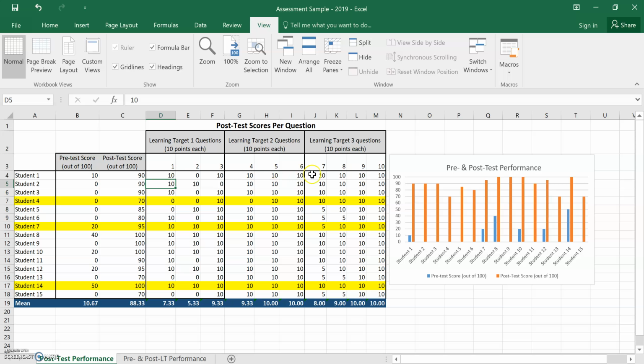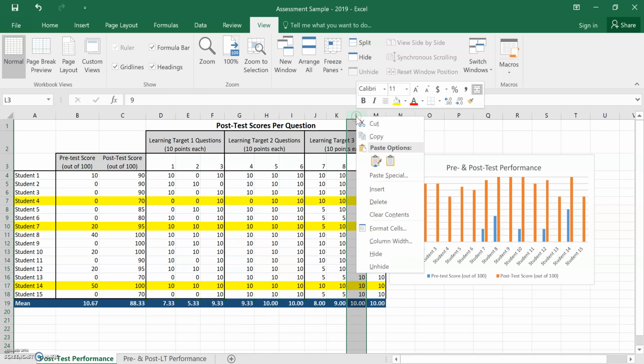What happens if you have more than 10 questions? Again, no big deal. You just add a column. How do you add a column? You just click on it, you right click, and you click insert, and then you have an option to insert a column. If you start inserting, you're probably going to need to reformat some of this.